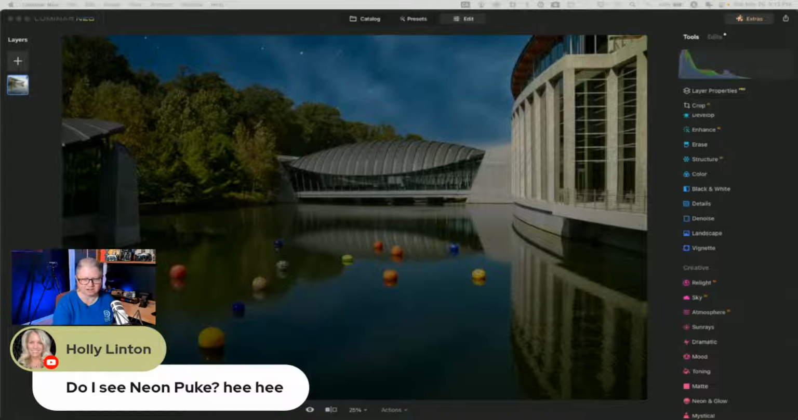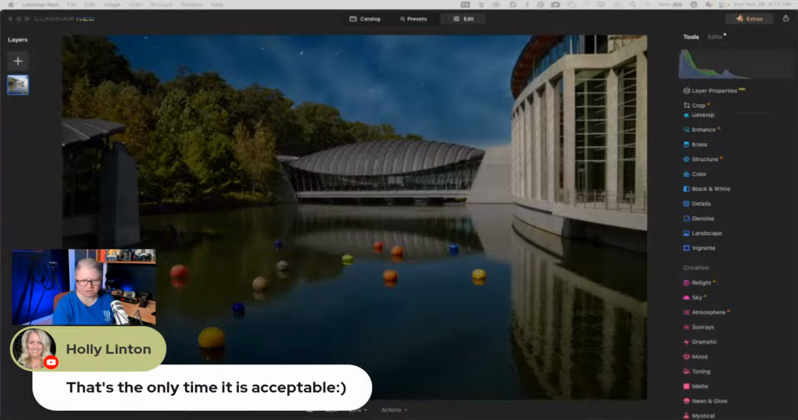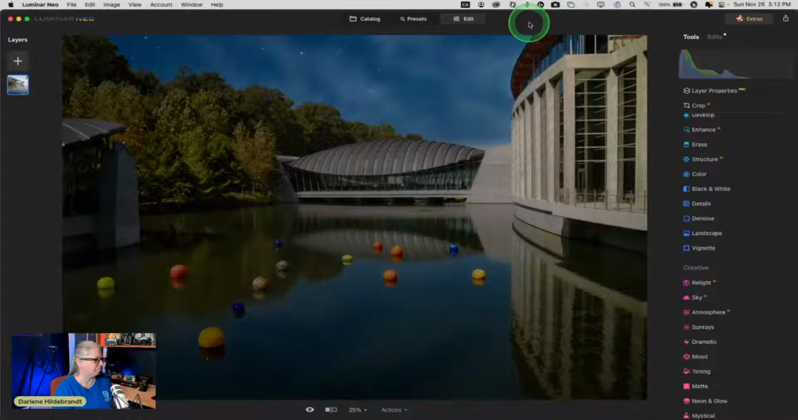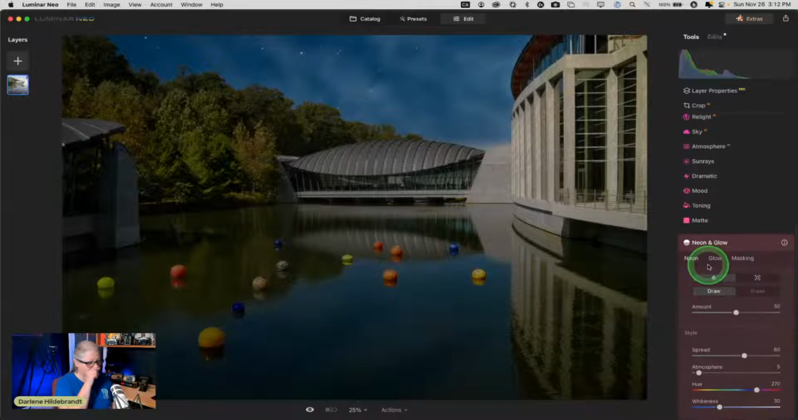No, I don't see any neon puke. It's the only time it's acceptable. Which is that? Oh, halos or sky replacement? I don't see any neon puke. We can make neon on here, right? If you want to do something funky.